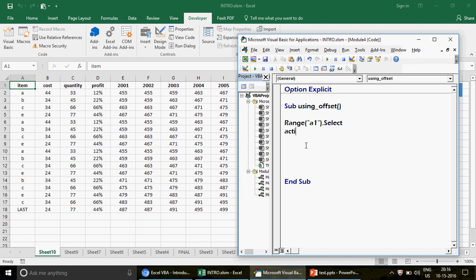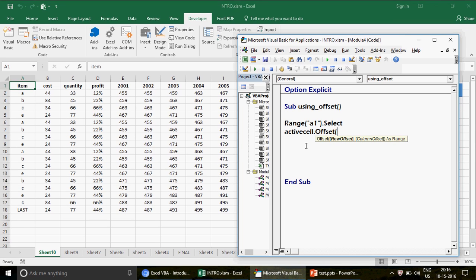You will say that from the active cell, which is your A1, remember, ActiveCell.Offset. It has 2 parameters basically: a row parameter and a column parameter. Row means how many rows you're supposed to move downward or upward. If it is upward, you write the minus. If it is downward, you write the plus, or you don't have to write the plus, just keep the number like this. For example, I want to move 1 row from here, so I will just keep it 1.